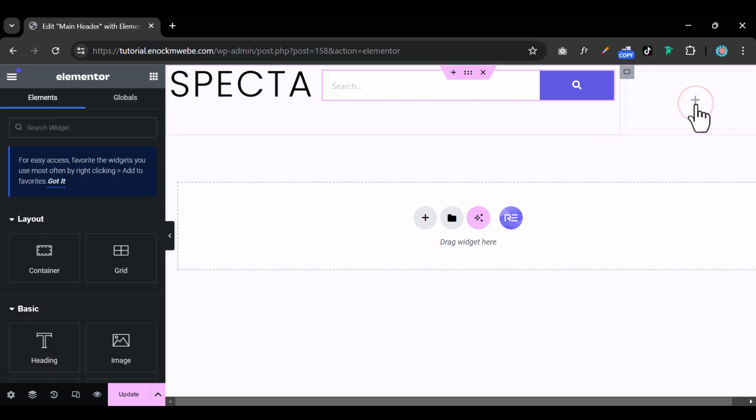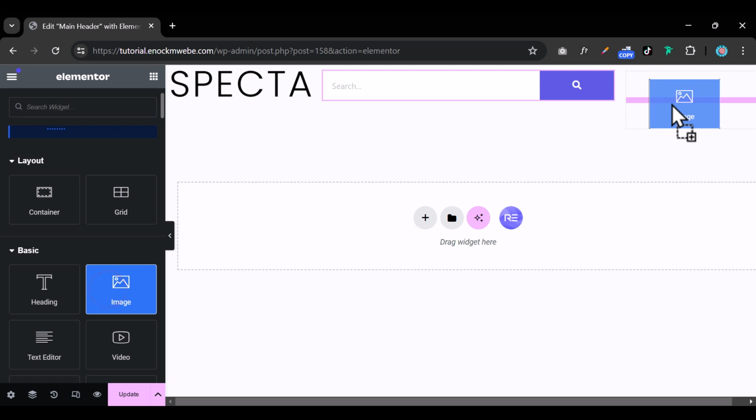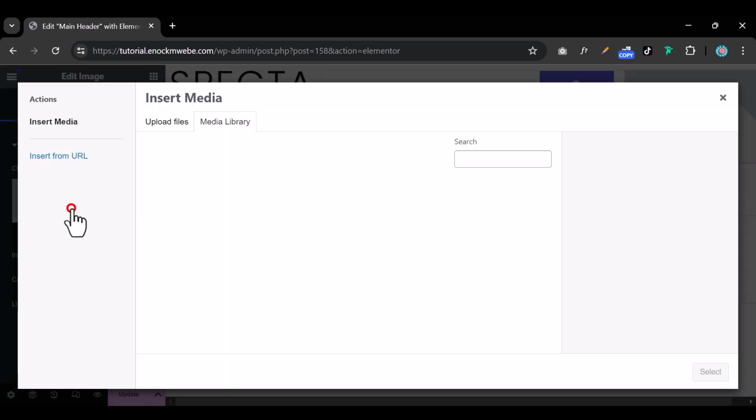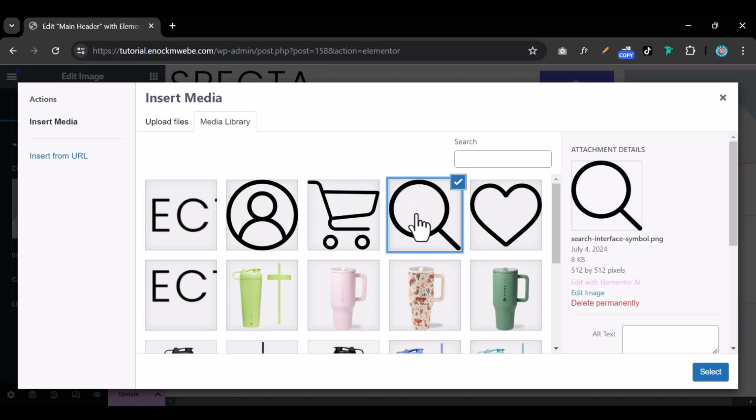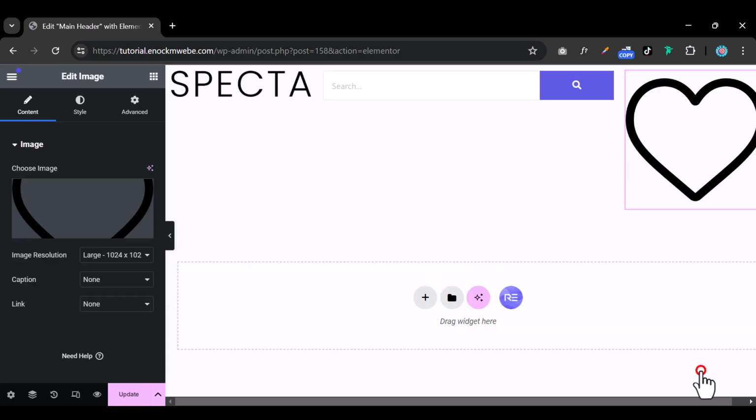Over on the right hand side, I'm going to add some icons, and I'm going to use an image. So I'm going to drag it in like that. Then I'm going to click on Choose Image. I have these icons right here, and in case you want to use them, I'm going to put them in a Google Drive folder and put them in the description. The first icon I want to add is the heart.